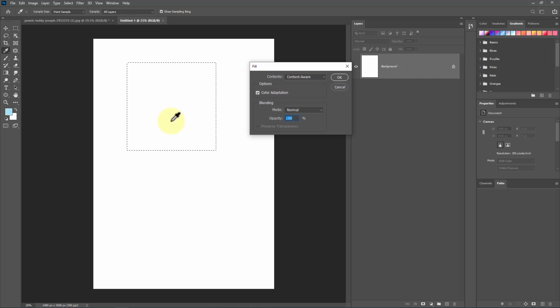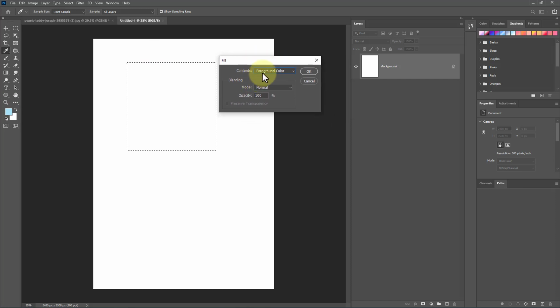How do you want to fill this area? Here you have Contents, what you want to fill. You can fill with the foreground color. In Photoshop, we have foreground and background color, two options. We don't have fill and stroke color like Illustrator. Here what you see are foreground and background. If you want to fill the foreground color, the color on top will be filled. Click OK, let's see.